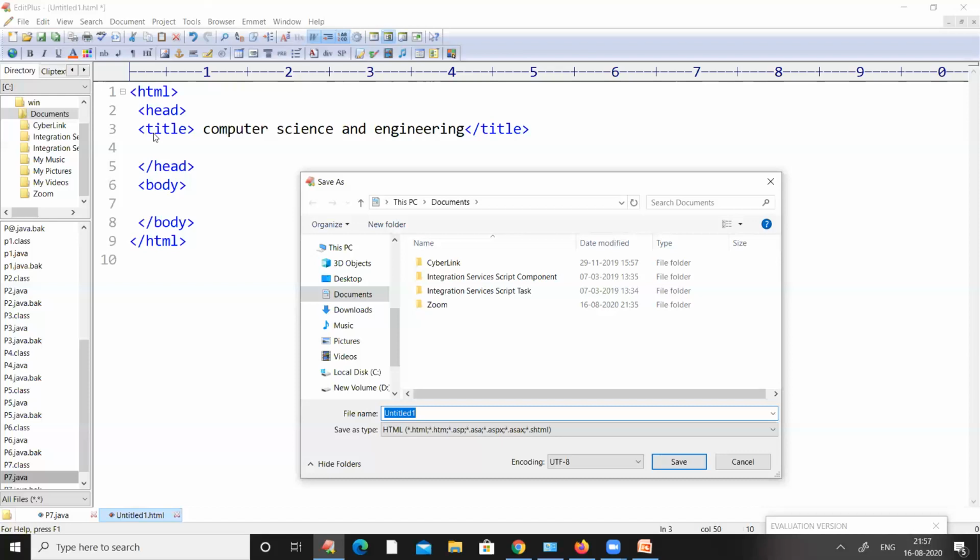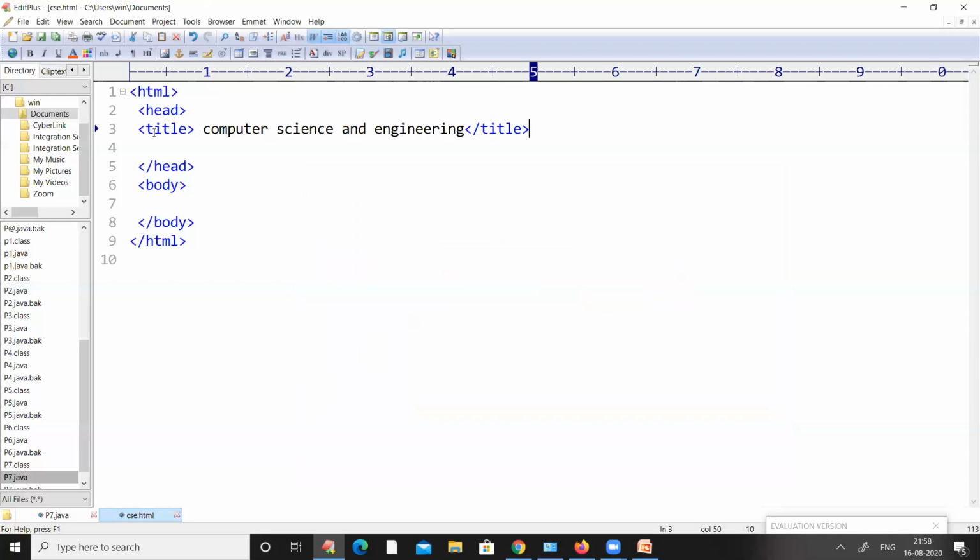Similarly, while we are working with the HTML programming language, we have to save the HTML code with .html. And coming to the name, we can use any name, but the extension should be given as .html. So here I want to save this particular program as csc.html. So the program has been saved.